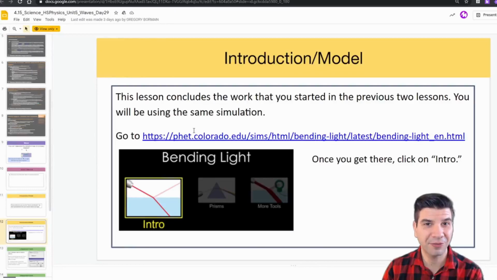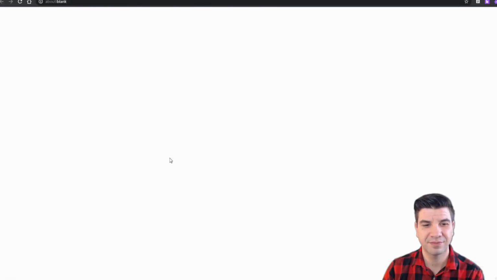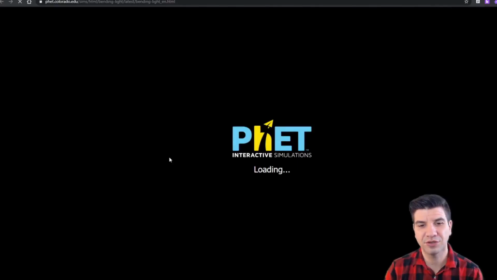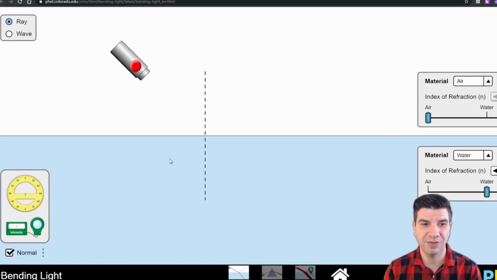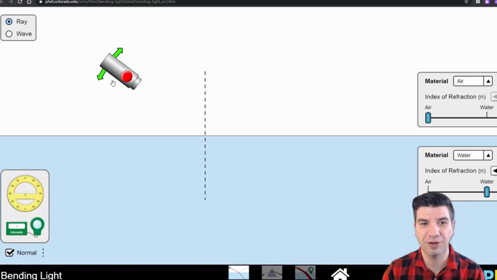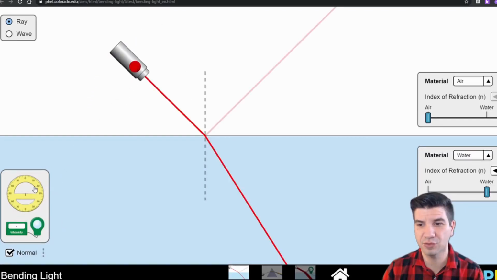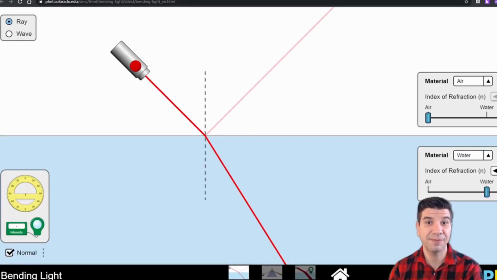Let's start by clicking through on the link. And the simulation will load up. You're going to click through on Intro. And same familiar setup as we had before. You got your laser here, you have your tools, and you have your materials settings. So let's head back to the procedure to figure out how to set this up.